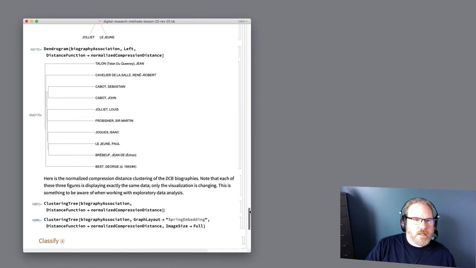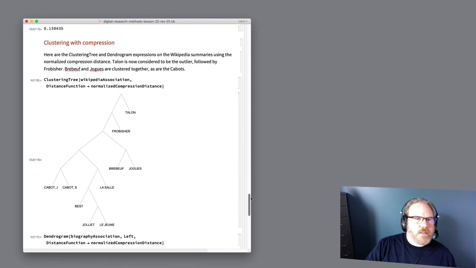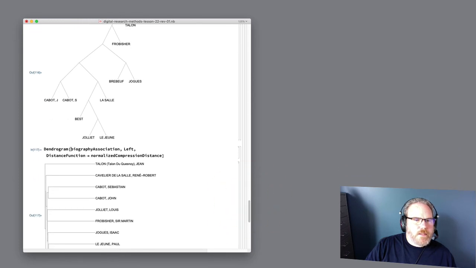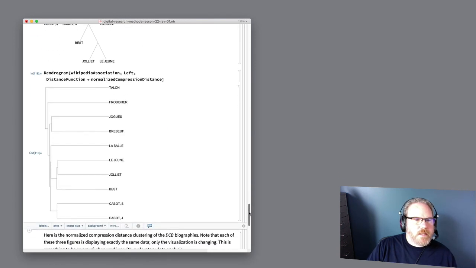Hang on a sec. I think I've got this wrong. The first 2 were supposed to be the Wikipedia Association, so let's change this to Wikipedia Association. There we go. Okay. Slightly better, but still kind of crammed together a bit. It does put the Cabots in a separate branch here and branch Talon off first and then Frobisher.